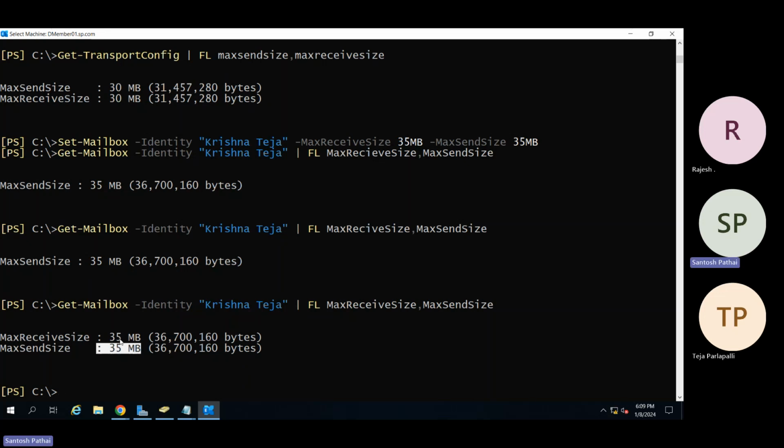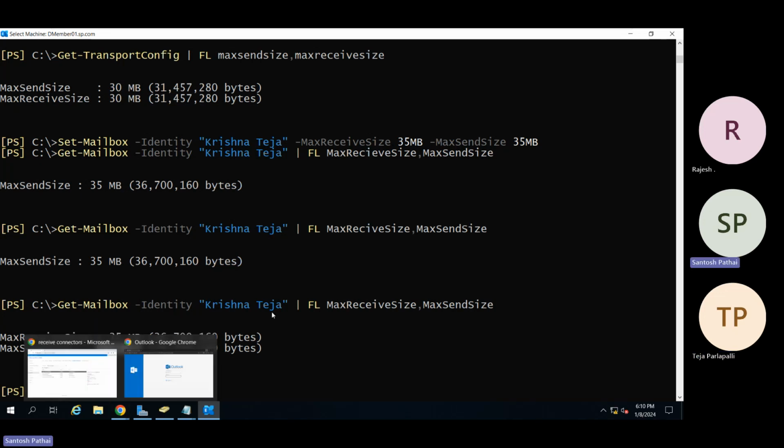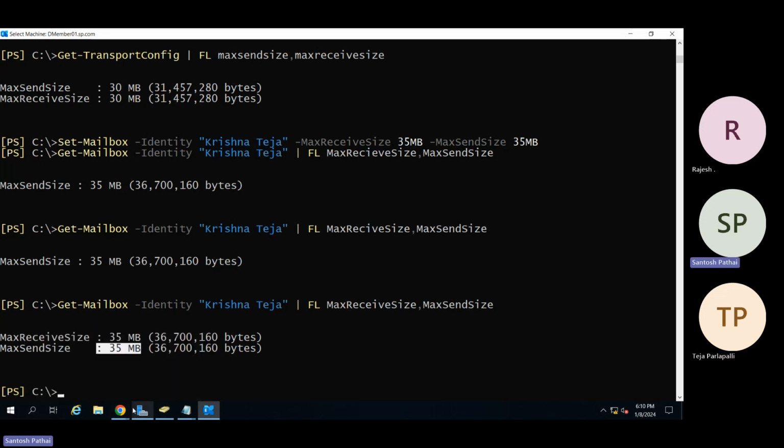Now we have already seen how to configure mail tips. Remember how we have configured mail tips? Yes, sir. Right, so I'm not covering mail tips again, or shall I cover?